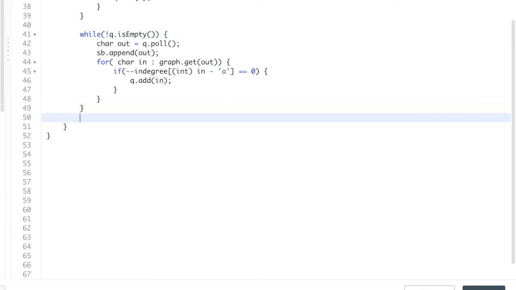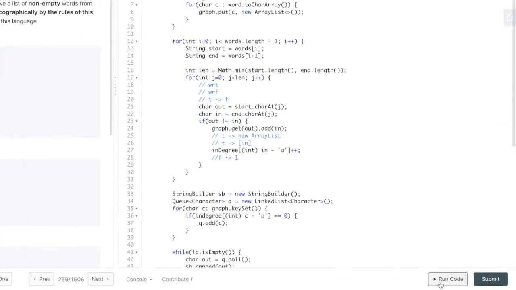The only thing remaining is to return our result. So we'll write if sb.length is equal to graph.size. In that case, we have a valid input, and we'll return sb.toString. Else we can return an empty string. Let's try to run this.